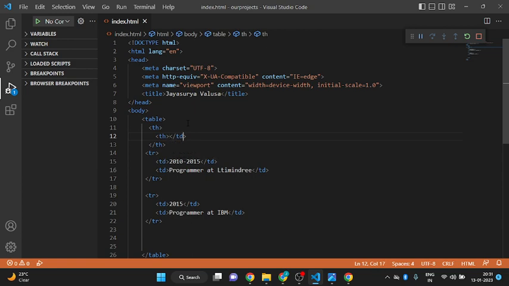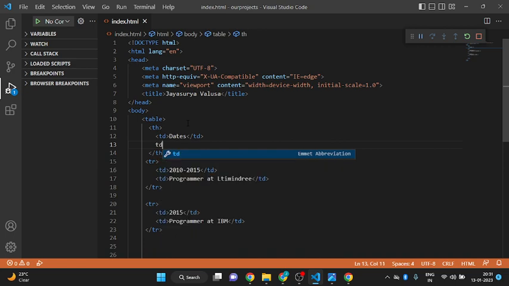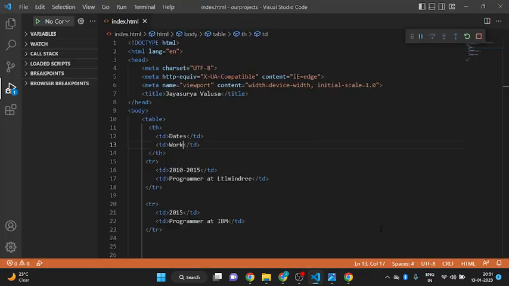One minute. Yeah, you can write like this. You can write TD. Now let us type here dates, and another TD, which is work. Now if I run, okay. Yeah, I think I gave wrong. This doesn't work like this.